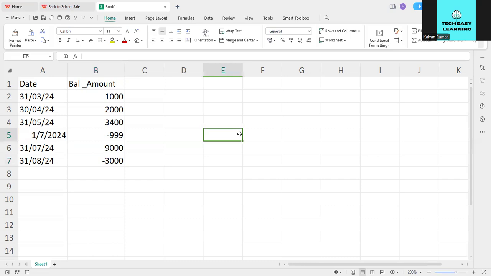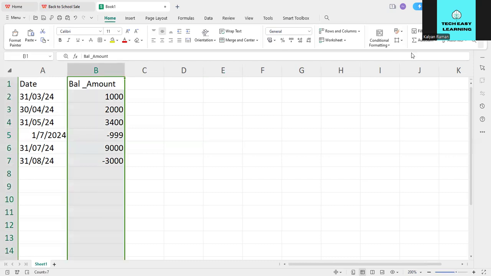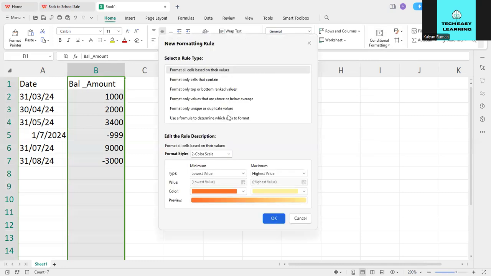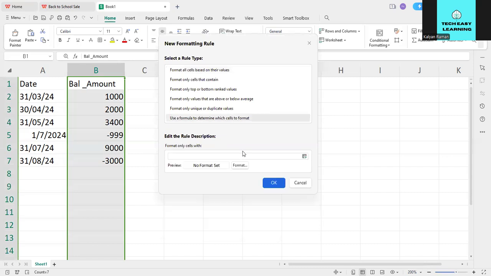If we want to highlight these negative balances in red color, how can we do that? It is very simple only. I will show you how to do that. Okay. First, you have to go to the conditional formatting, and then you have to select the new rule. We are going to create one rule for that. Use formula to determine which cells to format. Okay.